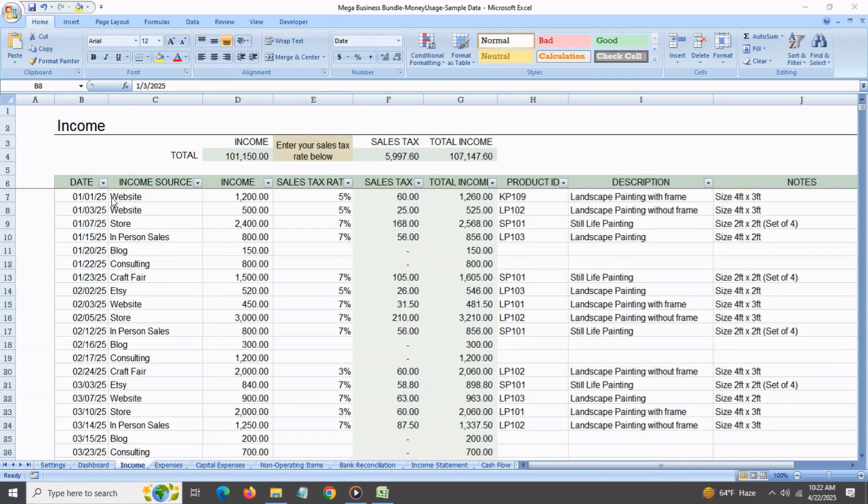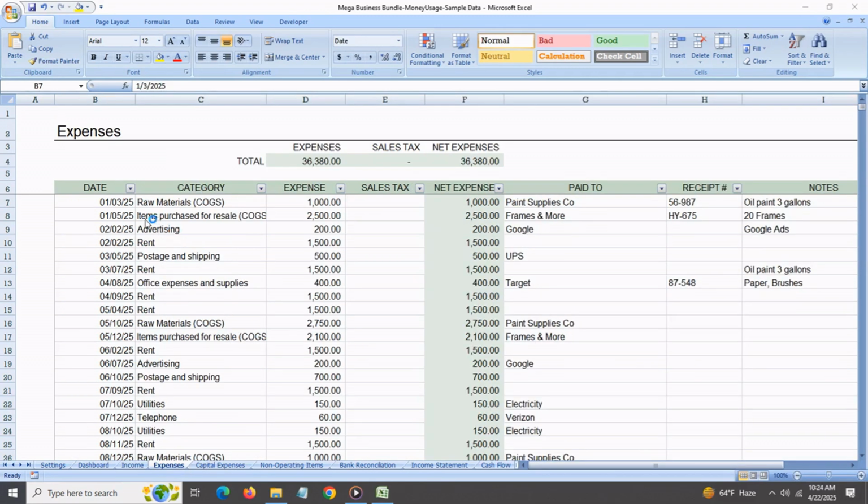Next we come to the income tab. This is where you would enter all of your income transactions, and I'm going to go into greater detail a little later. Next we come to the expenses tab, where you would enter all your expense transactions.